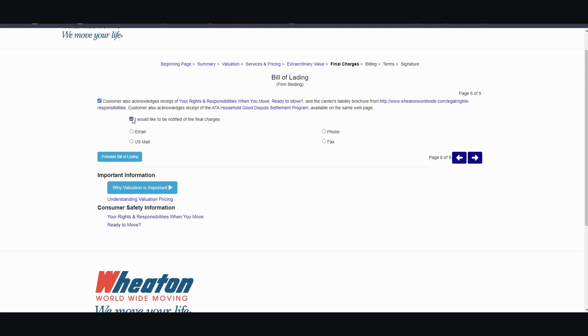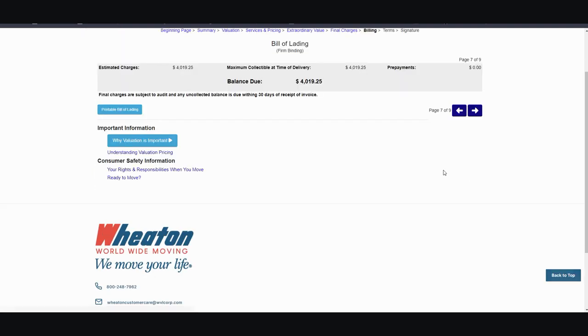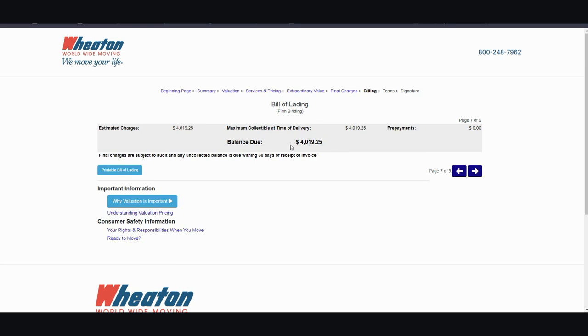If you would like to be notified of final charges, you will select how you would like to be notified, either by email, phone, US mail, or fax. If any changes to contact information need to be made, you can make those updates in the other field. Page 7 is the billing page. It lists out final charges and any prepayments.